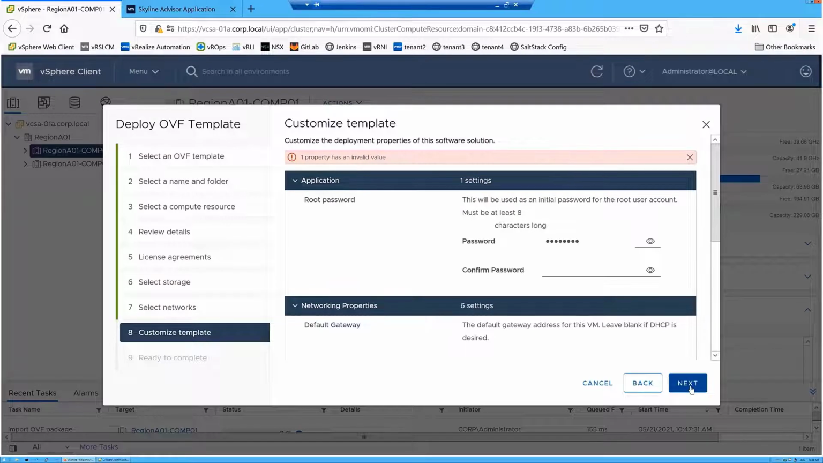At this point, I can customize the deployment of the Skyline Collector. Customization includes creating a root password, which is required, as well as the option of specifying a static IP address. Since the root password is required, I'll create one, making sure that I meet the minimum 8-character requirement. The collector itself can have a dynamic IP address, and if you want this, all you have to do is leave all of the networking properties empty.